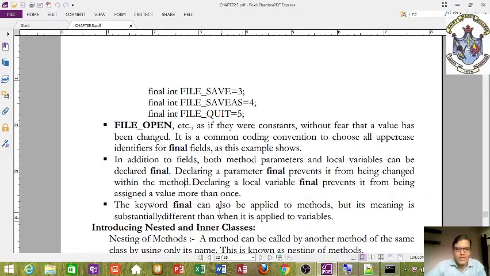Next, the keyword final can also be applied to a method, but its meaning is substantially different than when it is applied to a variable. We will see this concept next in the inheritance concept. Okay, remember final: if you are using final, it prevents overriding. Yes, we will see more information related to final in coming units.